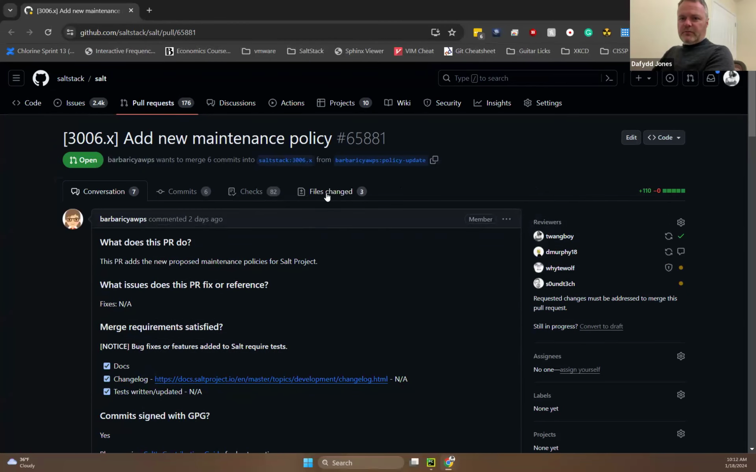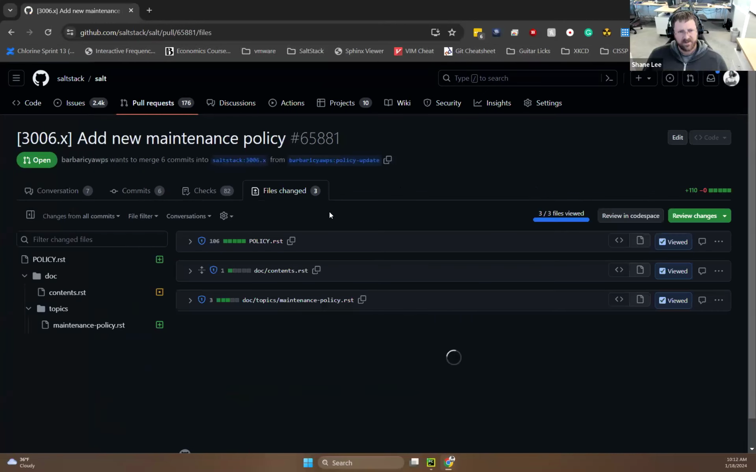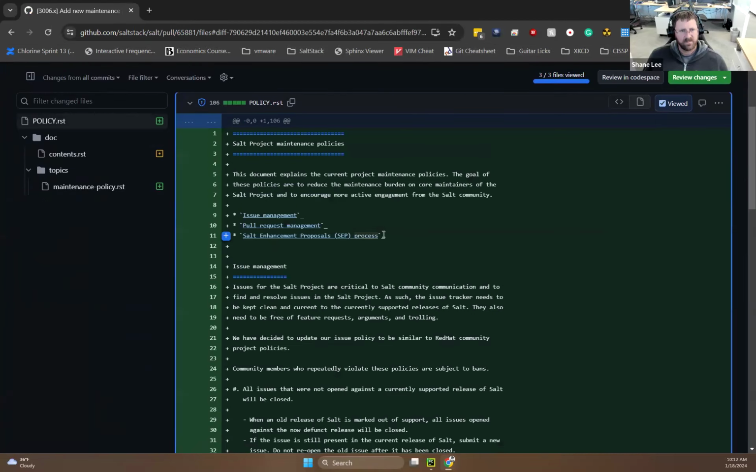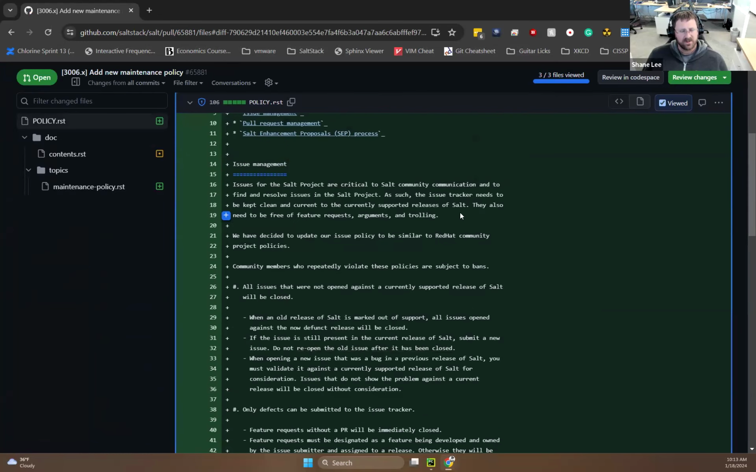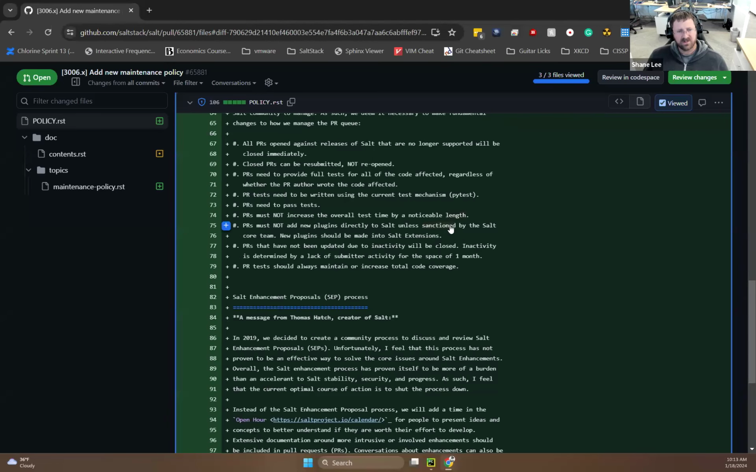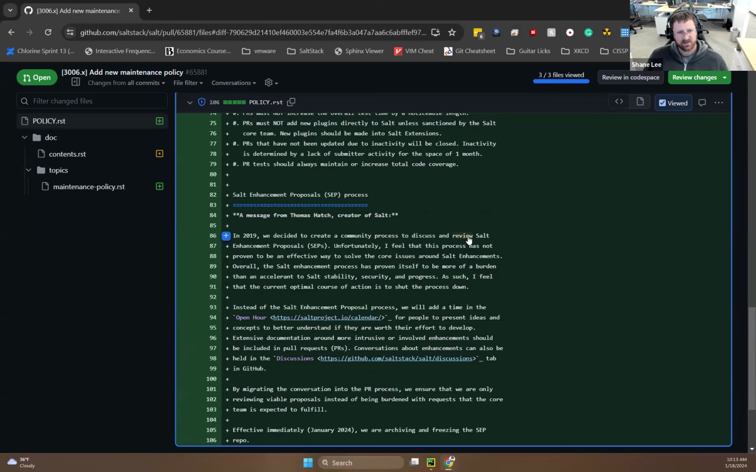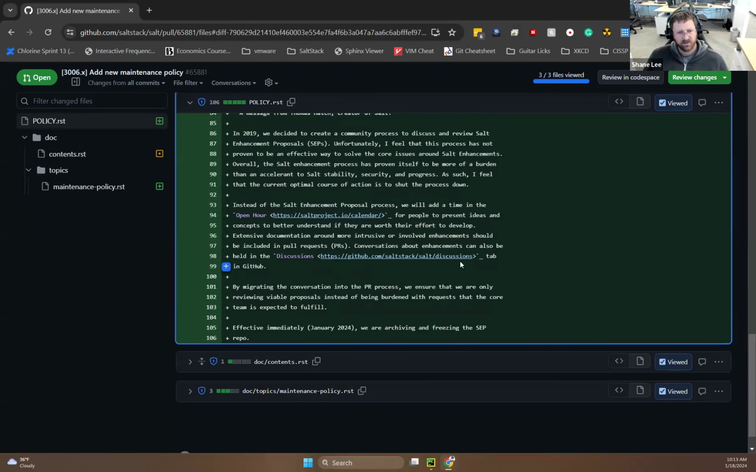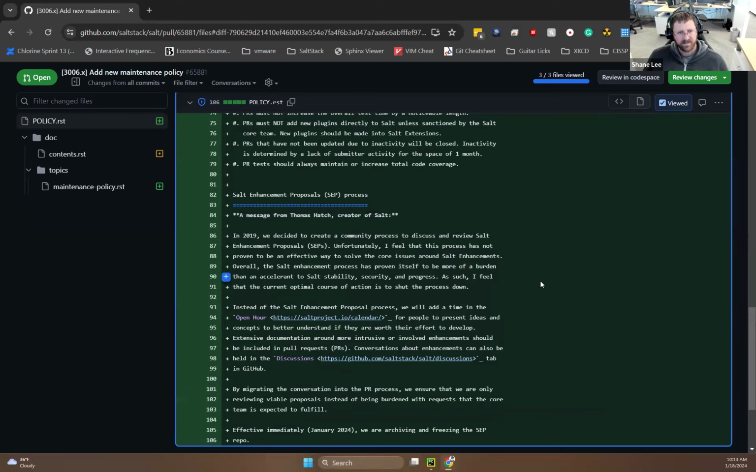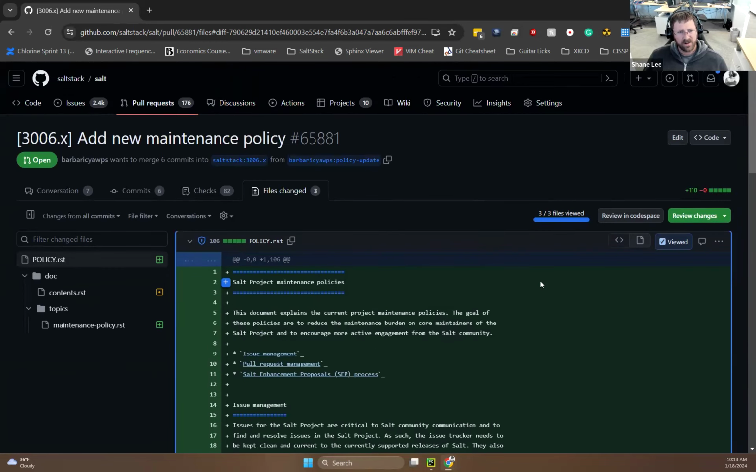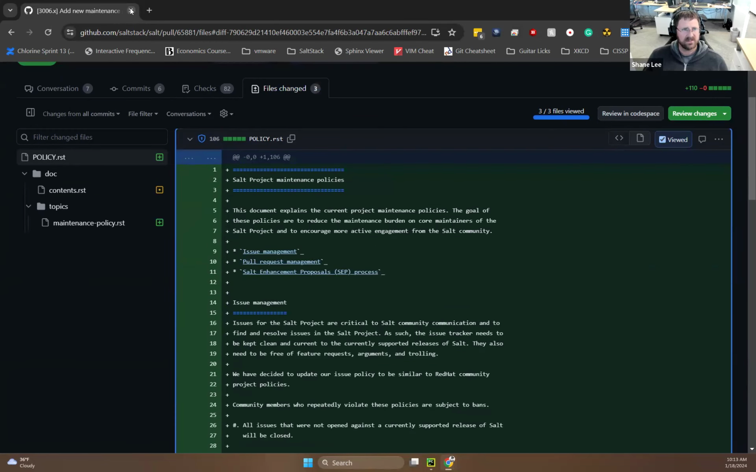This is about, yeah, the maintenance policy. I did read this. There are not as many of us to manage it, and we weren't managing it well anyway. So we're just changing the way we deal with issues, PRs, and Salt enhancement proposals. Tom will go over this more and answer questions today. I just wanted to bring your attention to it, so check it out.